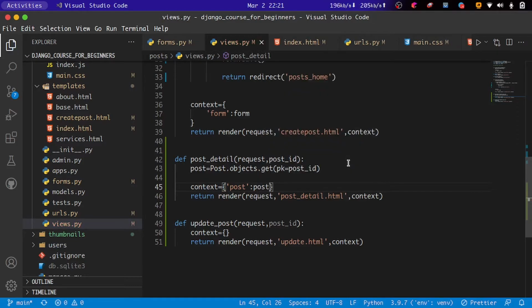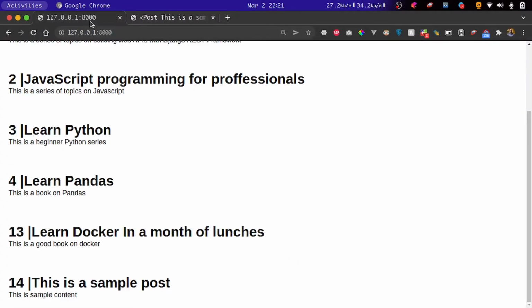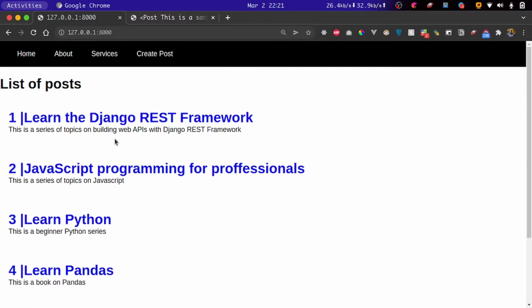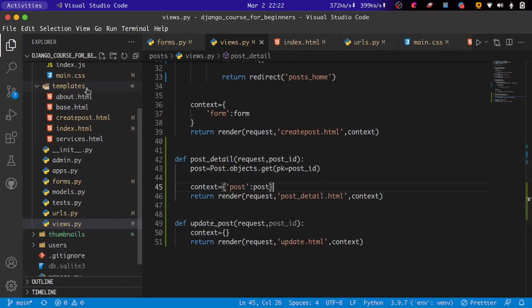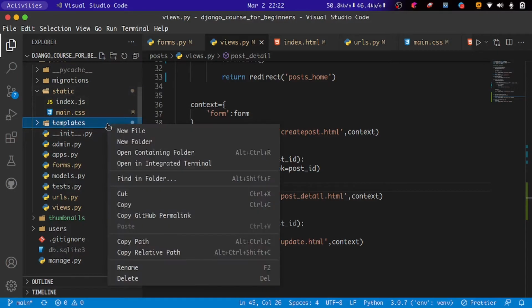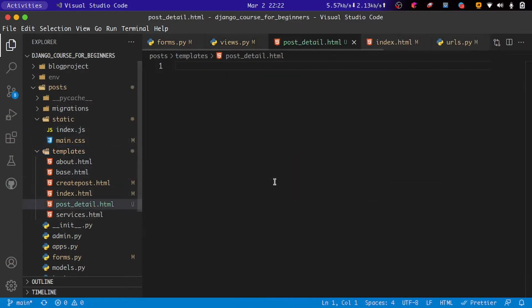Now once we have this, I'm going to go ahead and go to our home page. So on a refresh, we now have different links that lead us to the different posts. So for example, if I click here, we actually see that our detail page does not exist. So I'll just come to our templates and create a new file which we're going to call post_detail.html. So this post_detail.html is going to have our HTML for that specific page.